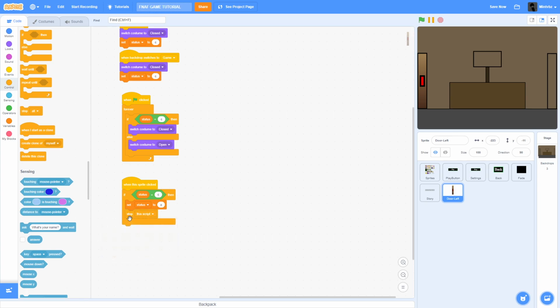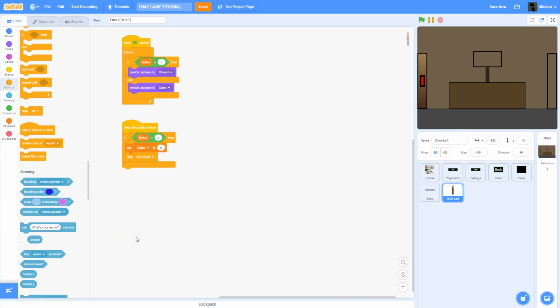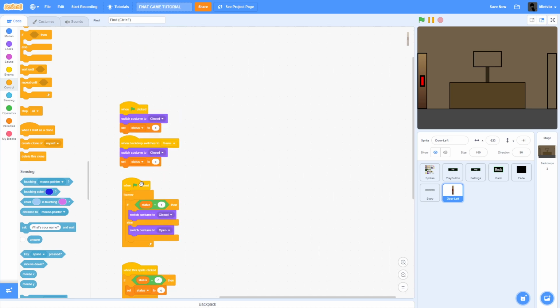The script. Make sure you change this to this script, otherwise it's going to stop your entire project. And then if status is open, we will set the status to C. So here we go. Let's see how this works. Boom, boom, boom, boom, boom. Alright, it works. Now I'm kinda thinking that I would like to also be able to click here.